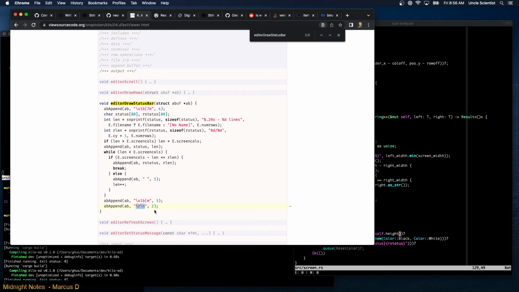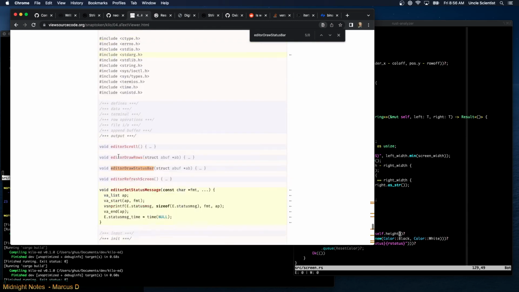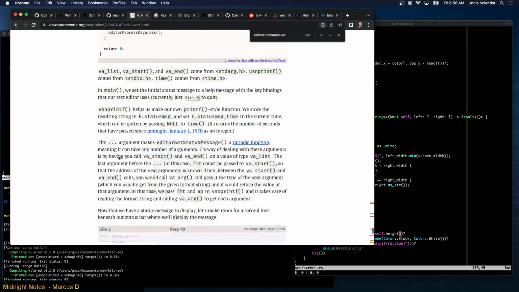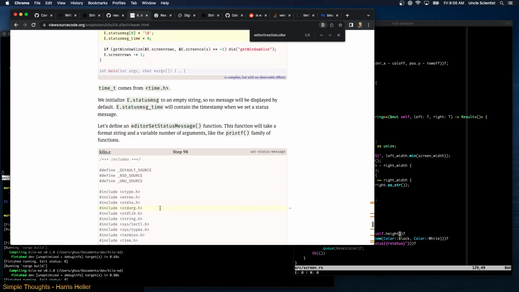Really? Are we doing two lines of status bar now? No, that doesn't make sense. Okay, let me read it. Let me read the text, actually.